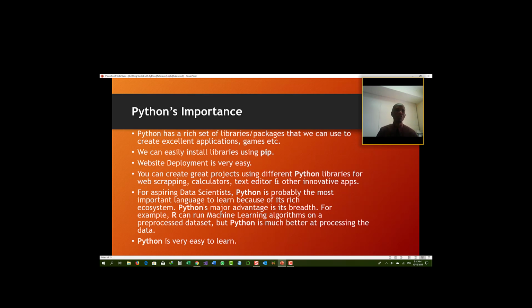For aspiring data scientists, Python is probably the most inspiring language to learn because of its rich ecosystem. Python's major advantage is its breadth. For example, R can run machine learning algorithms on a pre-processed data set, but Python is much better at processing the data and the analysis. Another thing is that Python is very easy to learn.